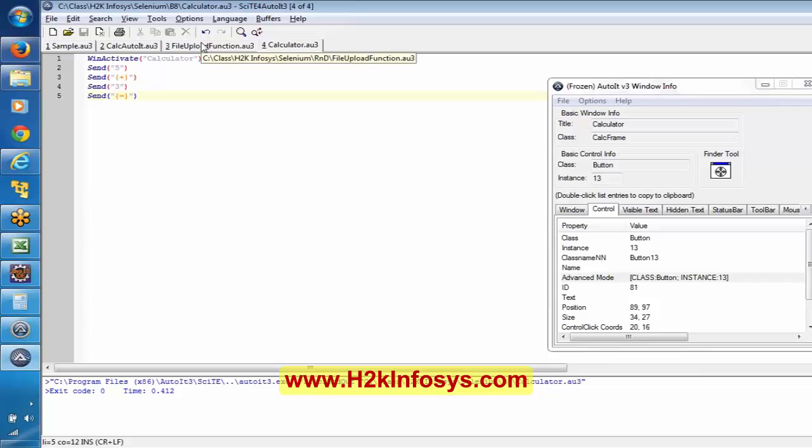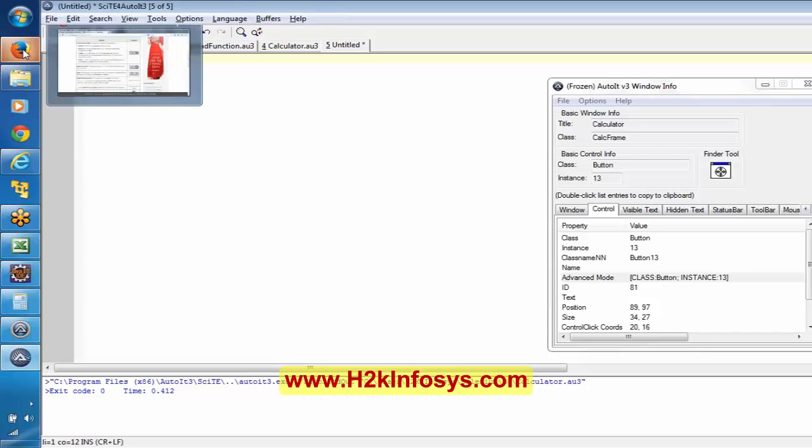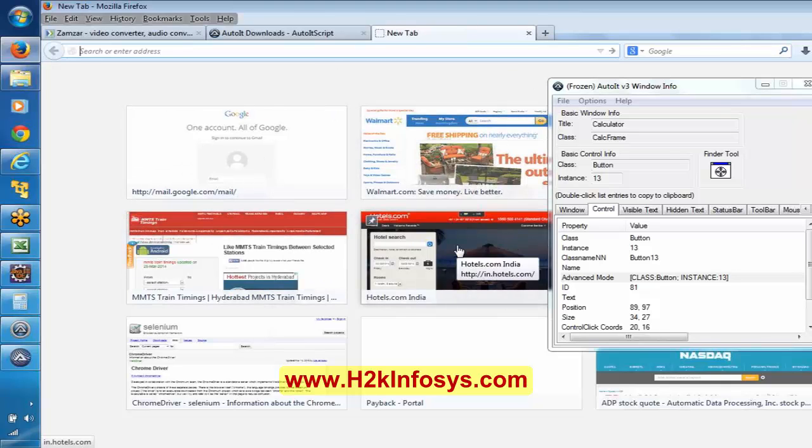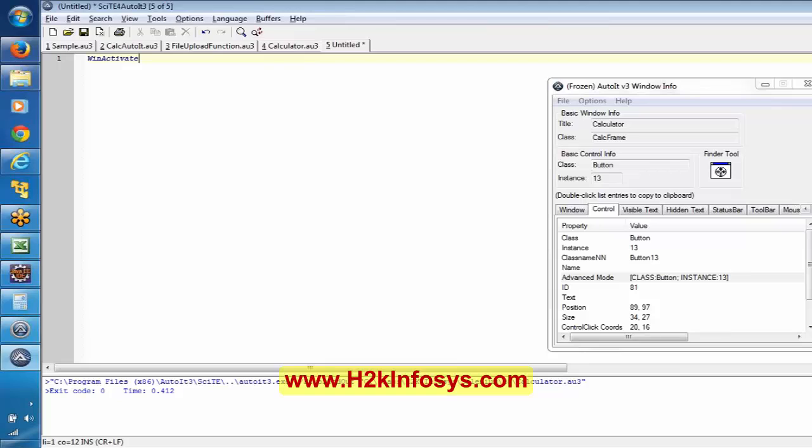In that case, let me take a new one. What you can do here, say you have opened one URL. I don't have any URL to show right away, but say you have opened some URL. Once you open the URL, immediately you get a small pop-up asking for the username and password. That is basically a window. So what you can do here is say WinActivate, and here you have to give the title of that window. Say the title is login. So you can say WinActivate login.